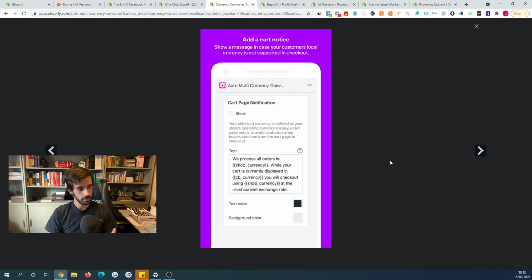So what this app actually does is it shows a message on the cart page saying, we process all orders in shop currency. While your cart is currently displayed in display currency, your checkout will use shop currency. So what this is going to look like is, for example, let's say your customer is in the UK. We process all orders in US dollars. While your cart is currently displayed in GBP, pounds, you will check out using US dollars at the most current exchange rate. So this really helps decrease the people that will bounce off your cart and will increase the number of people that actually continue to initiate checkout. Just because of this, they won't be confused by the different currencies. So this is essentially why I really like this app.